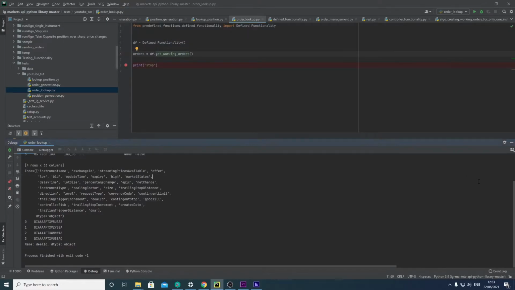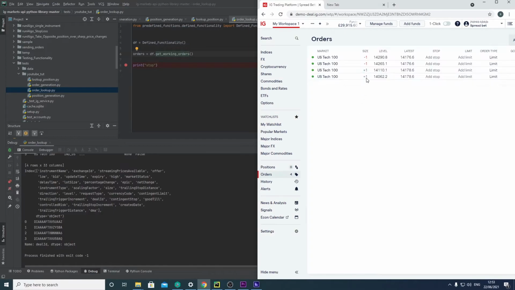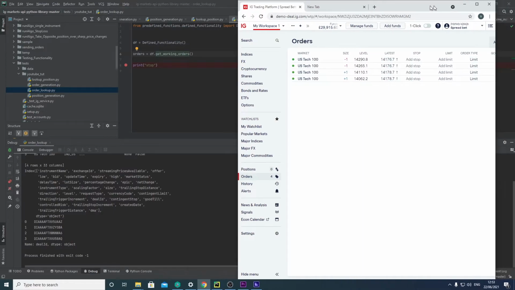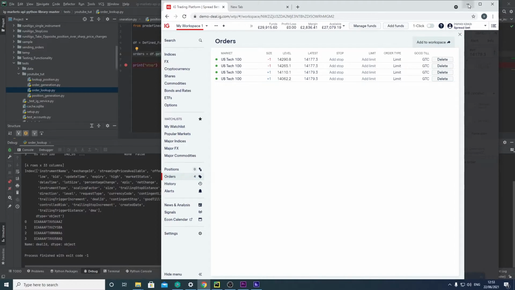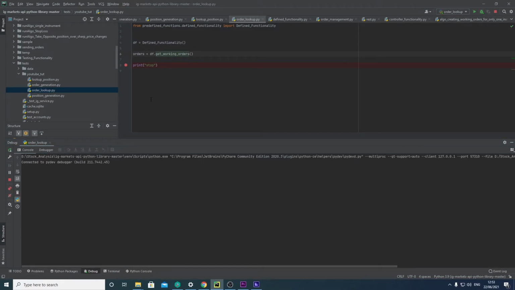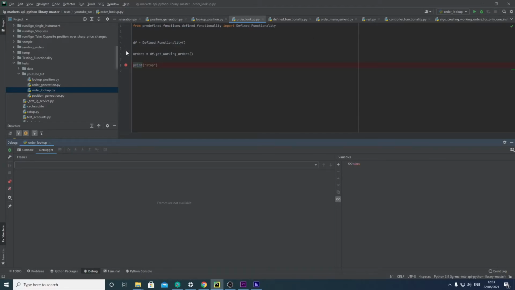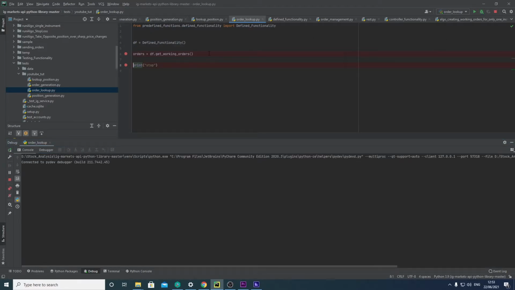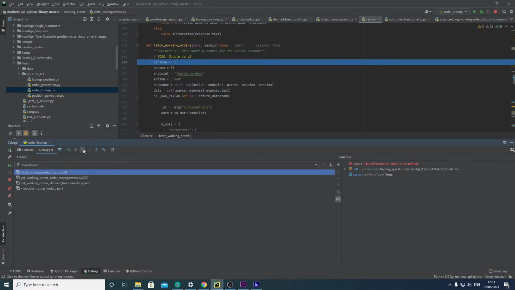So okay, let's debug this. You can see here 1, 2, 3, 4, 4 orders here as well. You can see all that. They're all good to cancel. And if we debug this, actually let me go through the flow of it then. So you can see the initialization, go through that, get working orders.